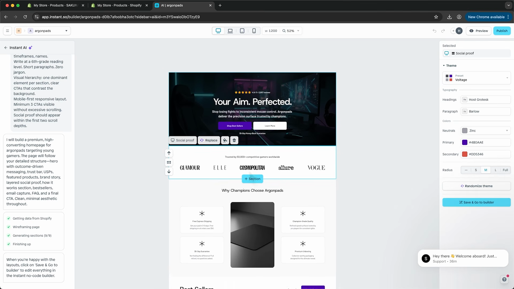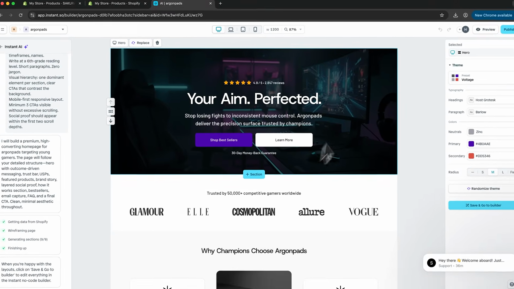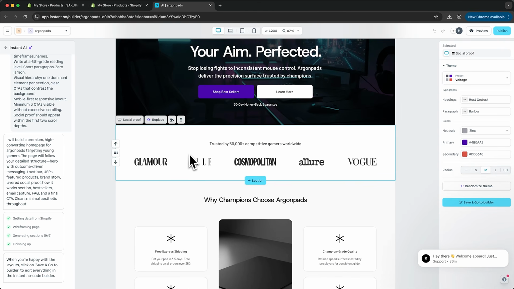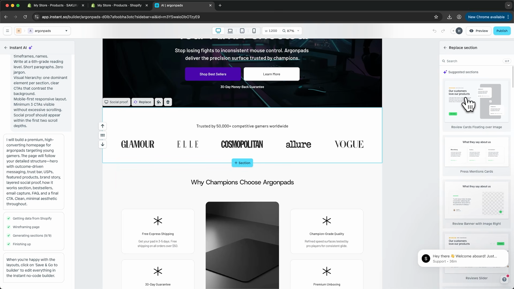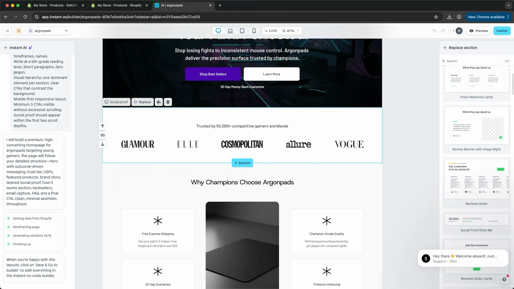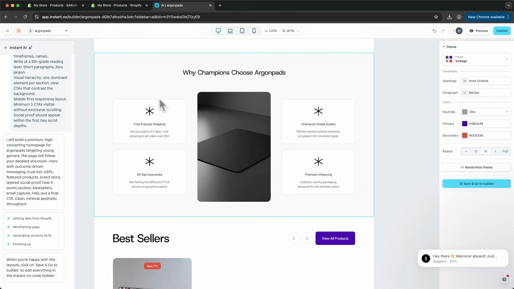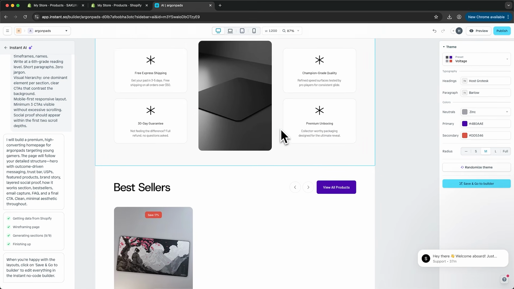So let's quickly look at the store. I think the hero section does work fine. We will obviously change the image, text and so on once we are inside the editor. This section right here does look good, but in my case I think this isn't really applicable for the mousepad store which I'm building. So I'm just going to replace this with another section. Let's go for this, press mention cards. Now this section right here does look really good. We will change the icons and text inside the editor.